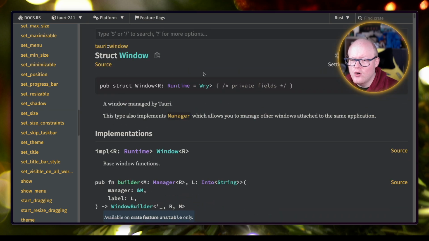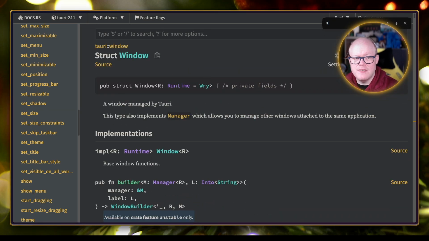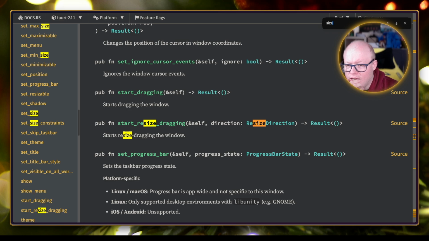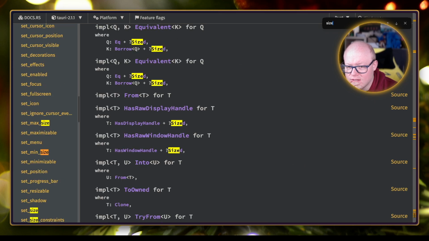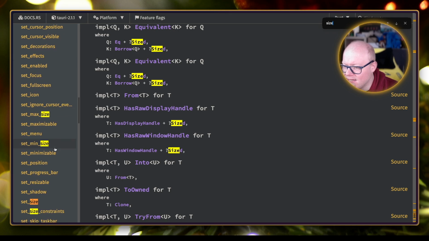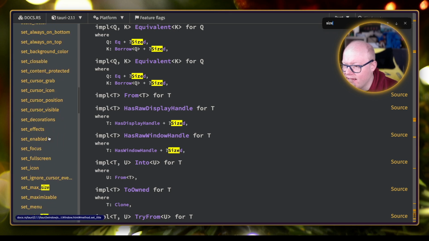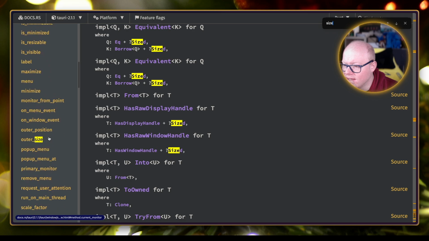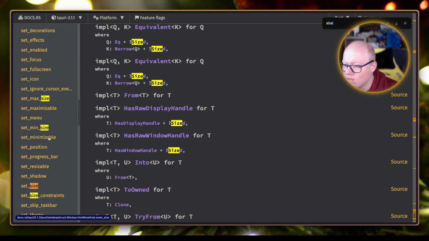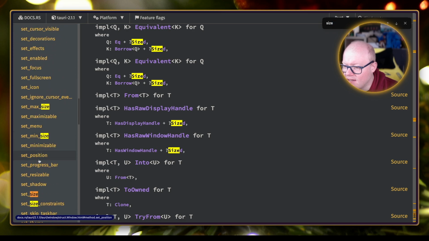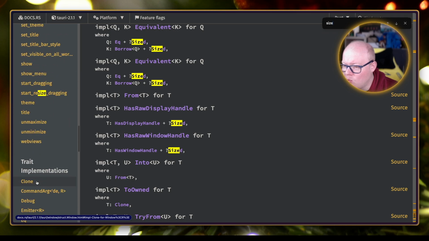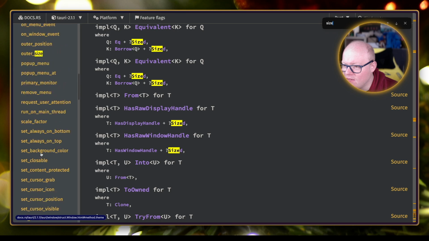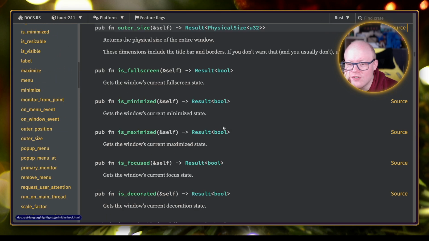We have still open the struct window here. There must be something with size. Start resizing, hash size. Okay, that's all. Set max size. I want something like, is it maybe get size or something like that? Get. Set min size, set position, resizable, set size. I would have assumed there must be a way to get the current size of the outer size.